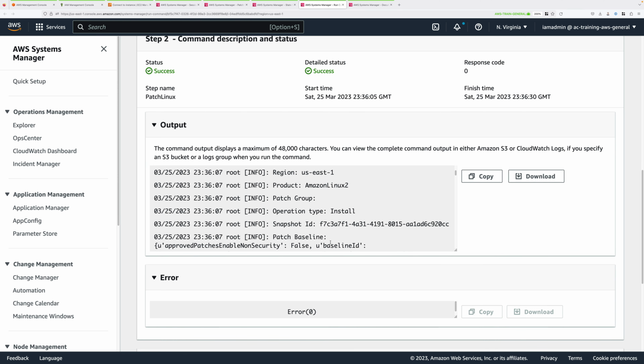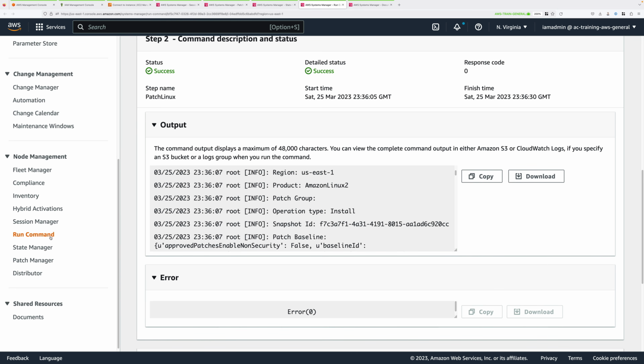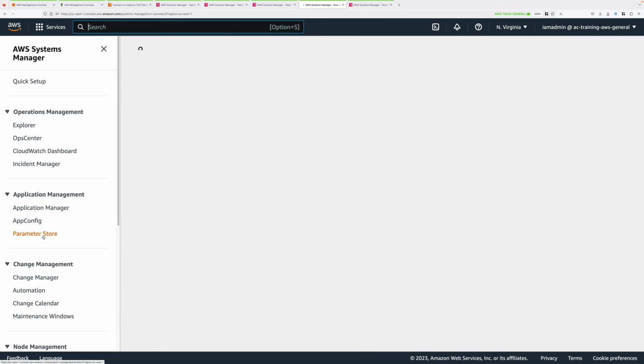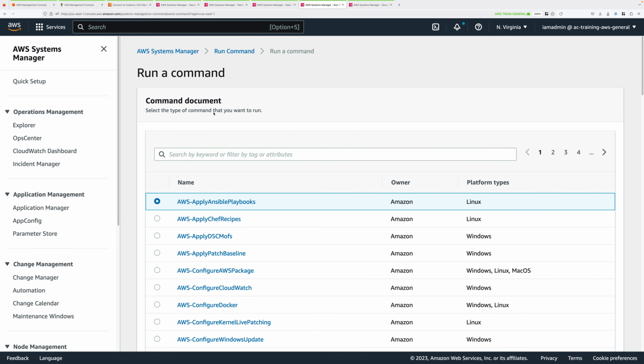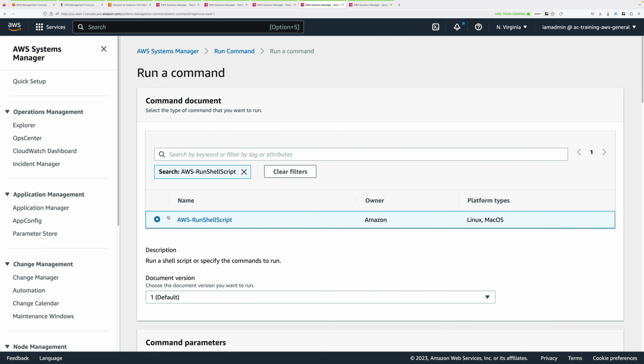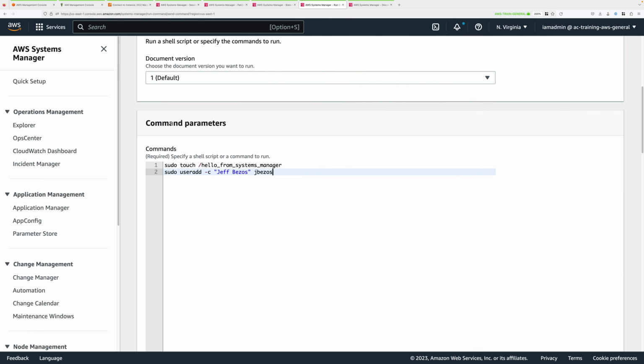What we're going to do next is use Systems Manager to run a command on an EC2 instance. Scroll down on the menu on the left and select Run Command, and then click on Run Command. These are all the command documents available, and in this search box I want you to type AWS-RunShellScript and press enter. Check the box next to AWS-RunShellScript and scroll down, and then under command parameters in commands go ahead and enter both of these lines.